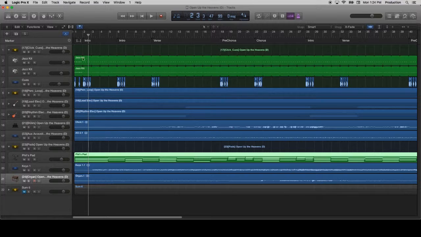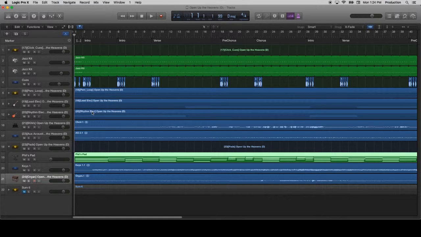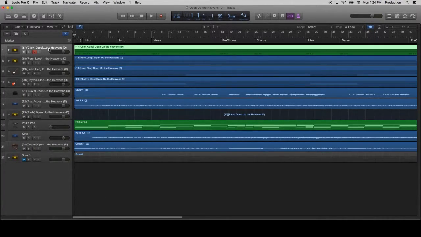Zero for the actual click, minus 3 for the accent, and minus 6. We want minus 6 for the cues. Great. Click on this to see the waveforms. Everything looks good. So we'll export to disk, and we'll fast forward from here.